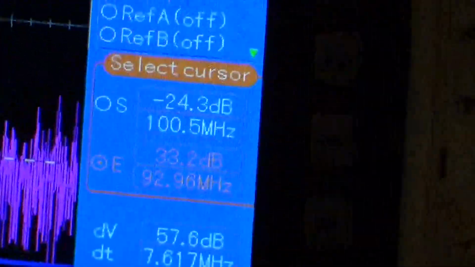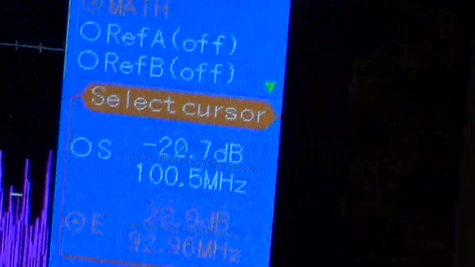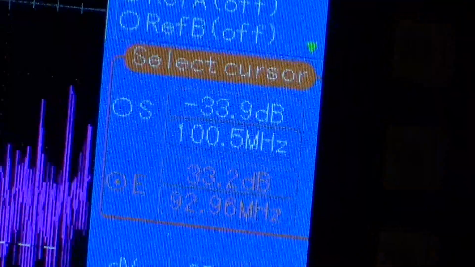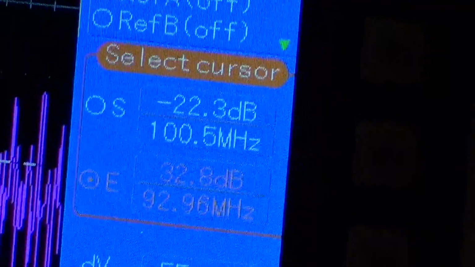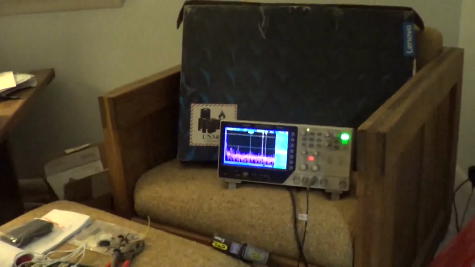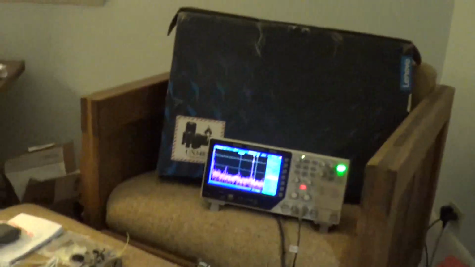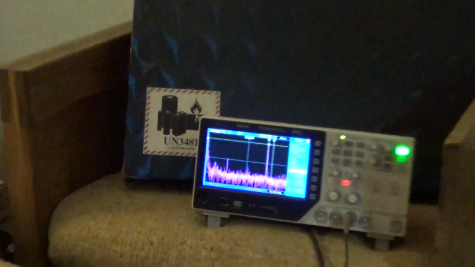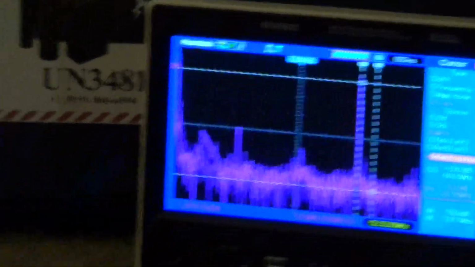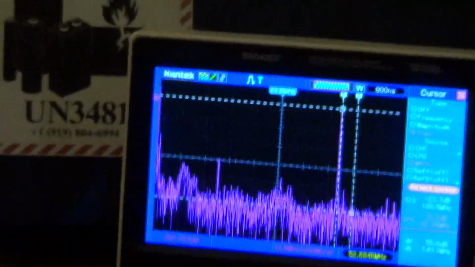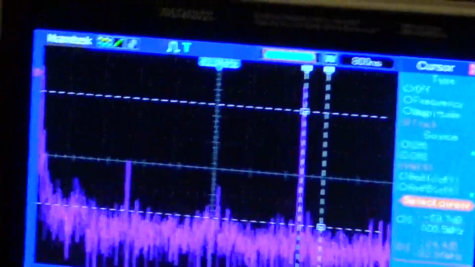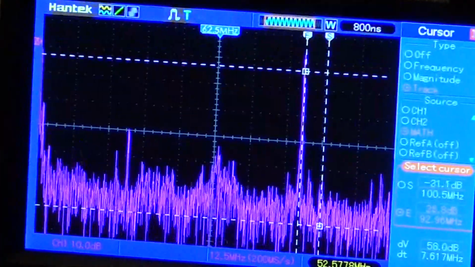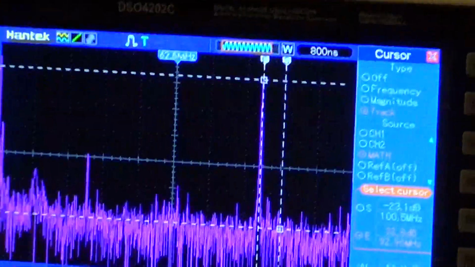You can see the summit is at 92.9 megahertz. In addition to that, we can see another small spike. Those are the harmonic multiples. That's because we're not producing a pure sine wave. It's a little dirty.